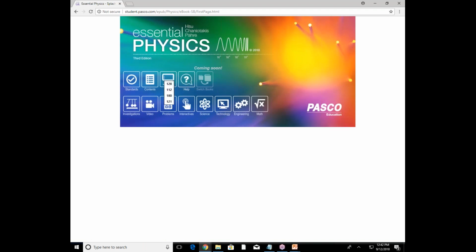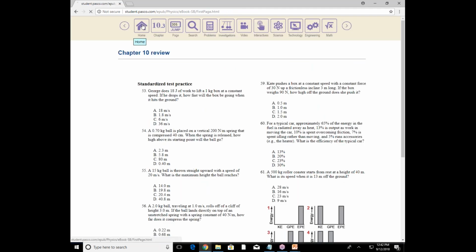The jump button does just that. It lets us jump to a specific page. So if I know what page I want to go to, I can type that page in right here and jump straight to that page.